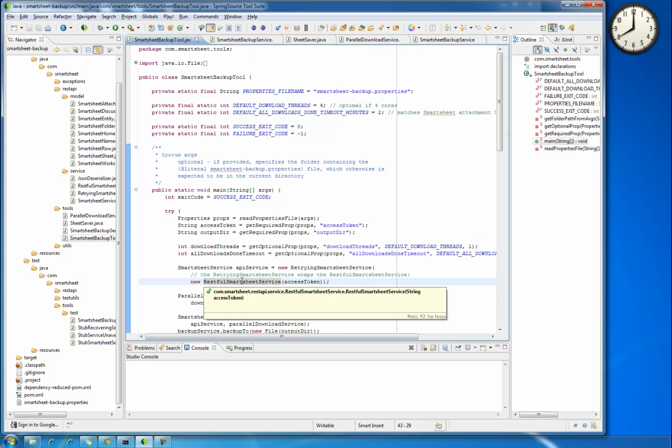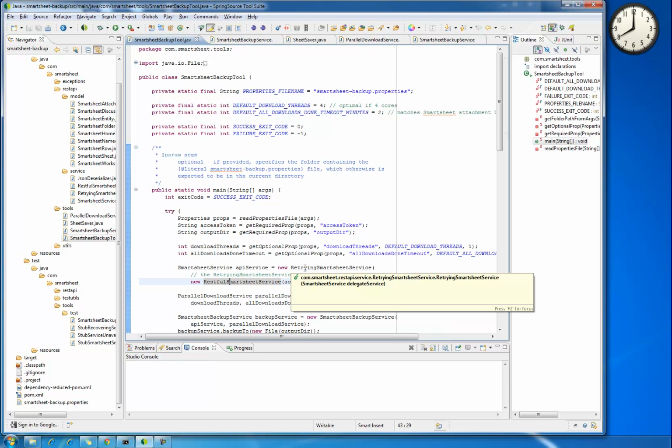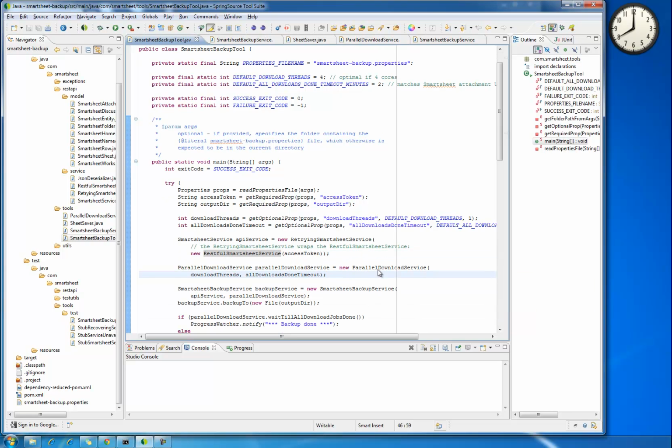And this implementation is wrapped by another implementation, the Retry Smartsheet service, which is responsible for the wait and retry logic on the 503 or service unavailable errors. Then I instantiate a parallel download service, which takes the number of threads you want to use for the downloading, and that's read from the properties file as an optional property. It also takes the timeout for how long you want to wait in minutes for all the downloads to be done. That's also an optional property.